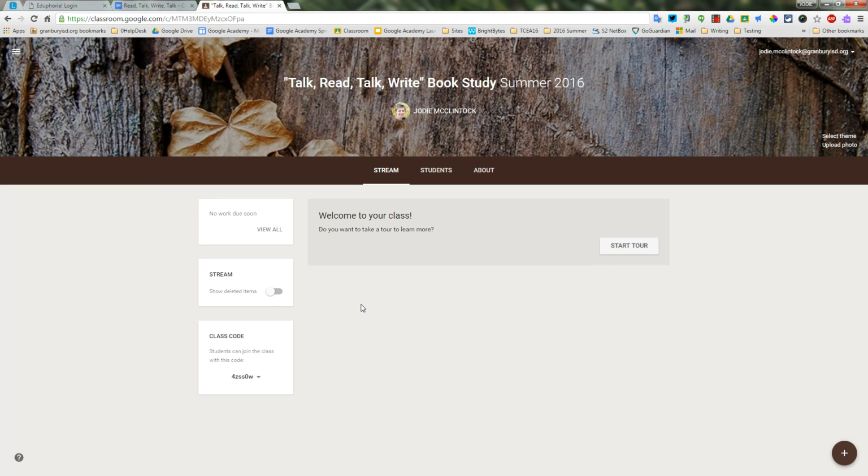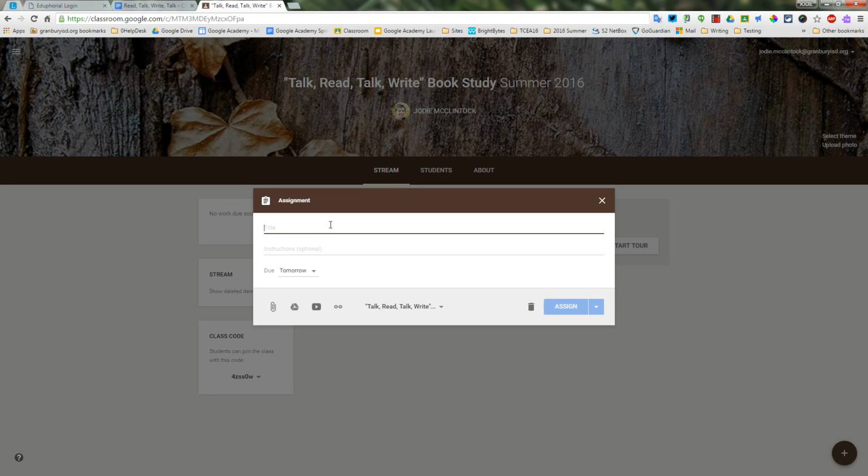We're going to use the assignment feature. So we're going to come down to the plus sign in the bottom right-hand corner, and we are going to choose an assignment rather than an announcement. Using the assignment format is the only way to track who has actually done the work. So we'll click on that. We're going to title this. Let's just title it Chapter 1, if we can spell it.